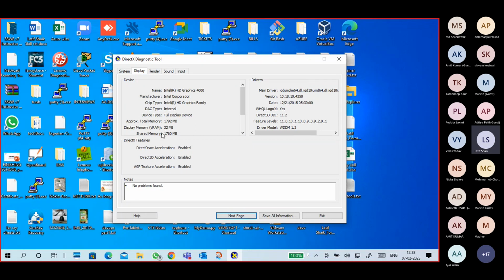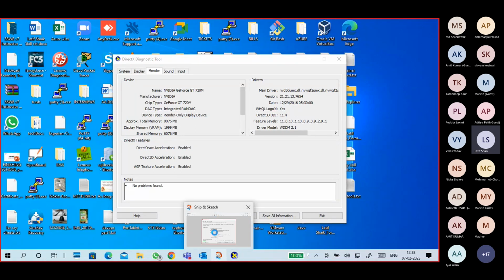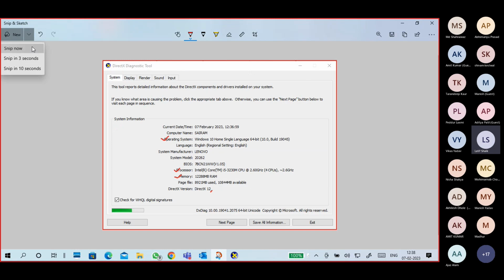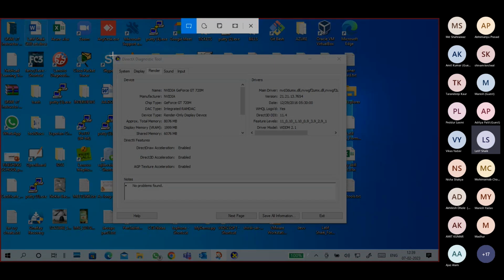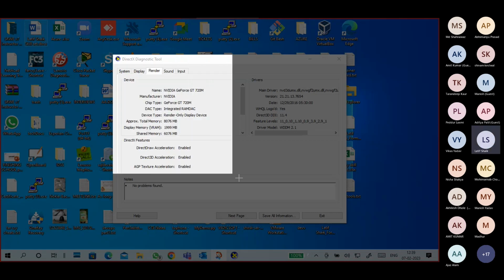So I want to see the graphical memory. It is showing 32 MB. Display memory is 32 MB. And I have a built-in graphics that is a GT720M. So I got a 2 GB graphic card. So you will get to know what graphic card is used in this machine and how much graphical memory you are getting.